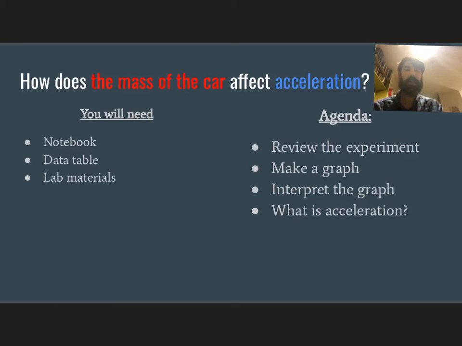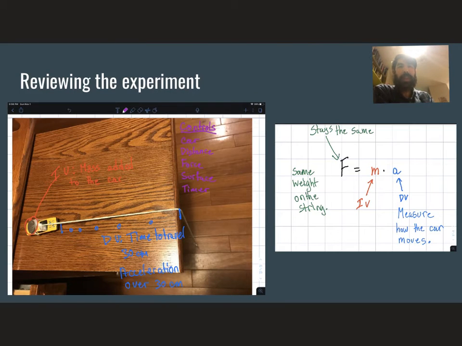Now we're ready to do some science. Reviewing this week's experiment, I want to be very clear. The thing we're changing this week is the mass of the car. Last week, you changed the force on the car. This week, you're changing its mass. The thing that is in common is that we're measuring acceleration.